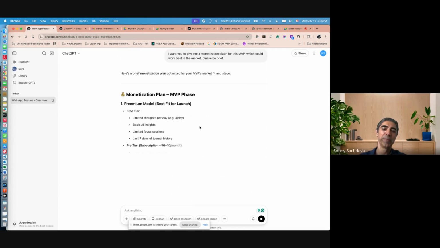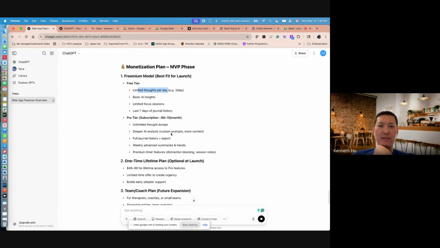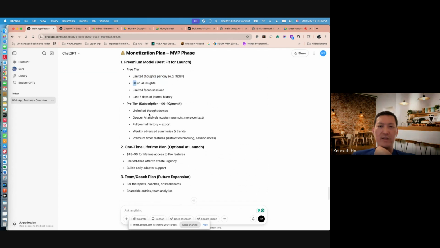Yeah, smart. You see, there's a freemium model, right? Limited per day, it can be 1, 2, 3. Is AI inside? That's good. Pro tier, unlimited, deeper AI analysis.